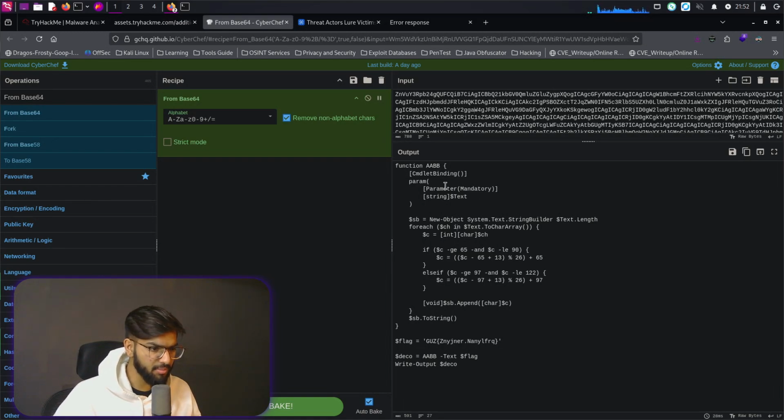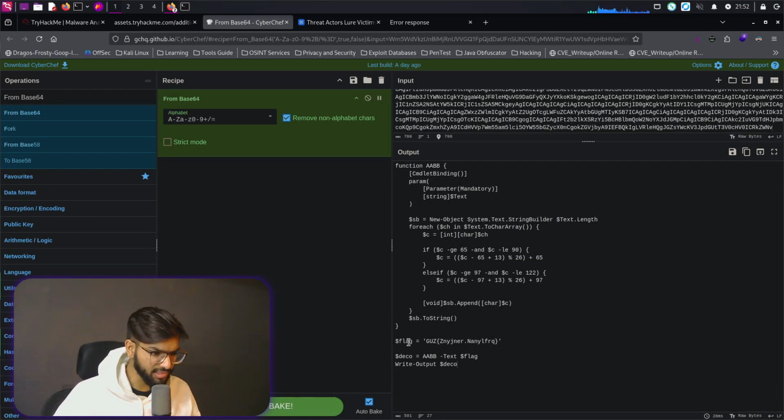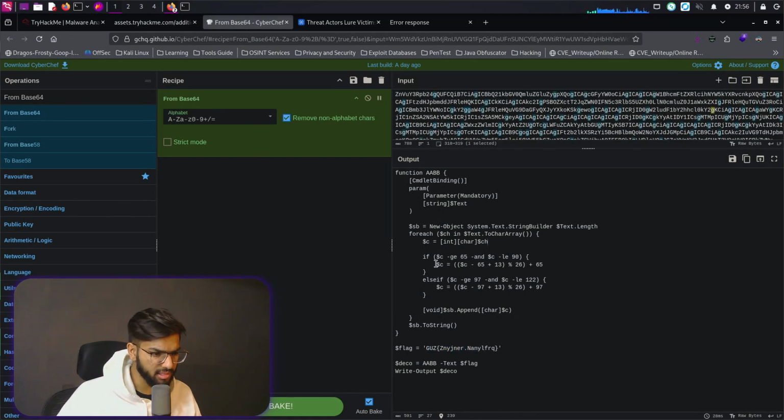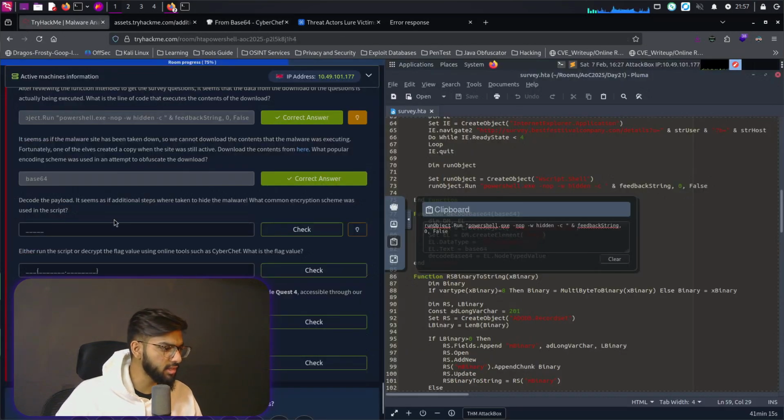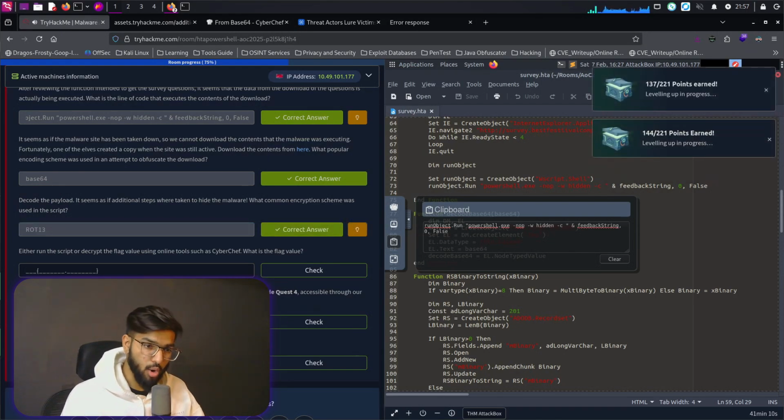The function AABB, then it's opening all these things. Fine, but I can even see the flag here. I guess that's the flag which we need to submit. And if this is 65 and C length is 90, 65 plus 13 divided by 26 plus 65. And, yeah, 13 is there. I guess ROT 13. I just want to try. ROT 13. Oh, yep. Yes, ROT 13.